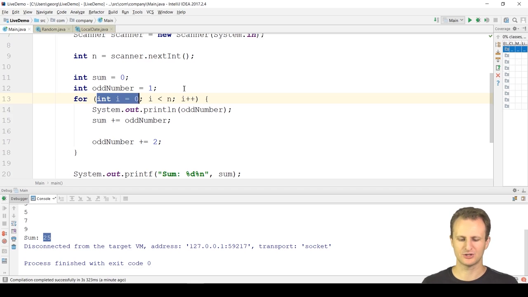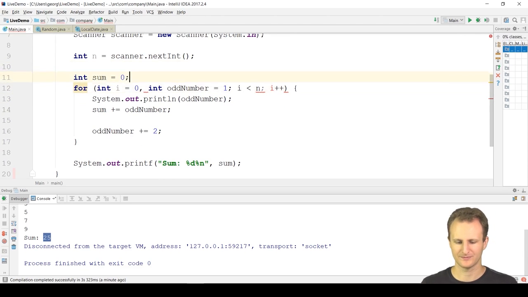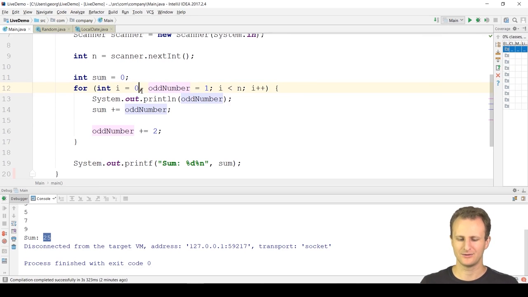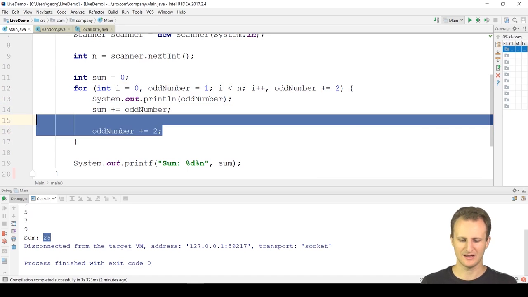So if you initialize I like this, you can also place a comma here and initialize odd number here equals 1 and remove it from over here. No, or maybe I misled you. Okay, so maybe we can't, oh, no, we should be able to, let's see. Yeah, you place a comma over here and then you initialize another number of the same type. That's your limit. You need to initialize variables of the same type. So you initialize I with the value of 0 and you initialize odd number with the value of 1. And over here, we can do odd number plus equals 2. And you can remove it from here.